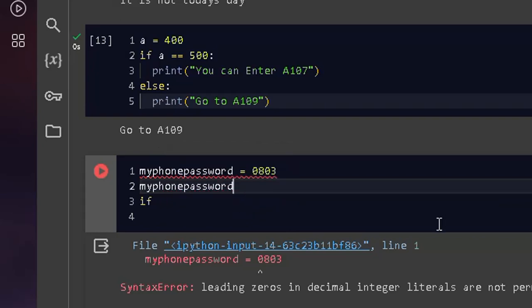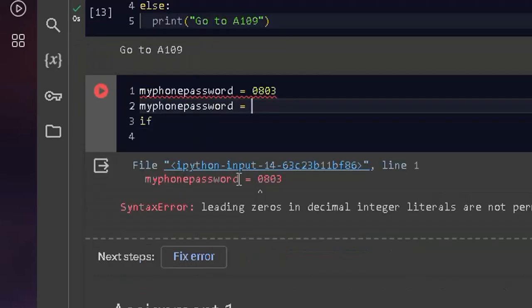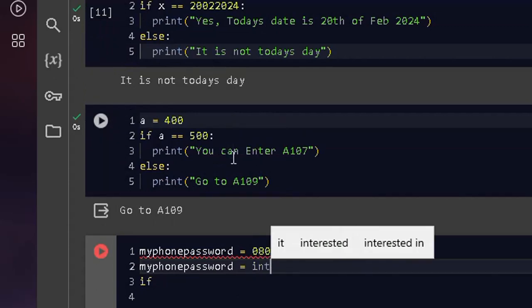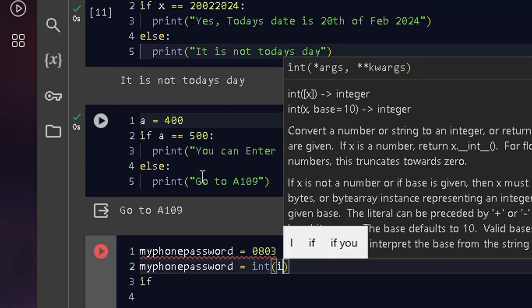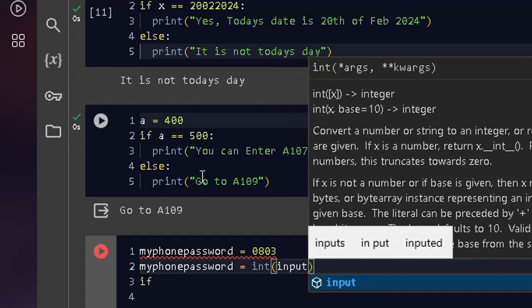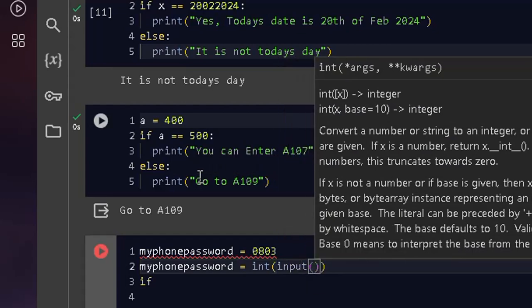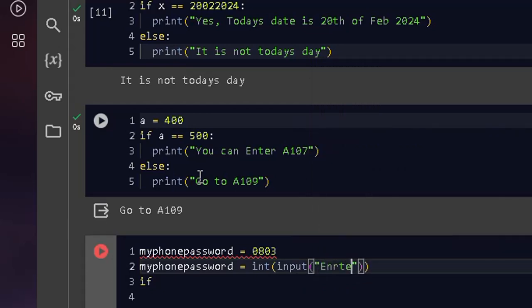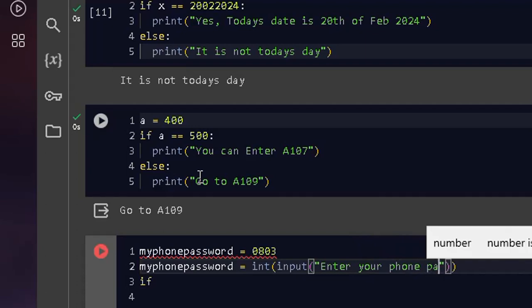I want to say my phone password is equal to, and I'm using the input function. Remember, it is going to be an integer. So it is going to collect an int, open bracket, input. This is input. Input is an inbuilt function. I'm going to put input here, and I'm going to open another bracket again. Now I'm going to say enter your phone password.